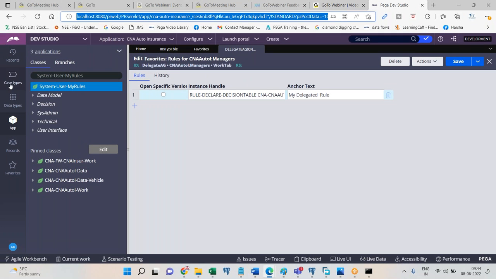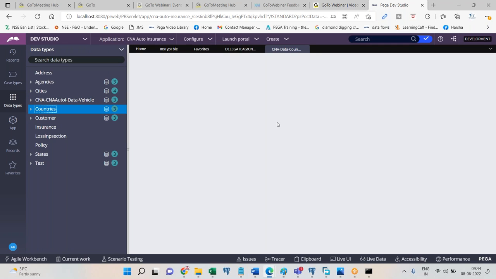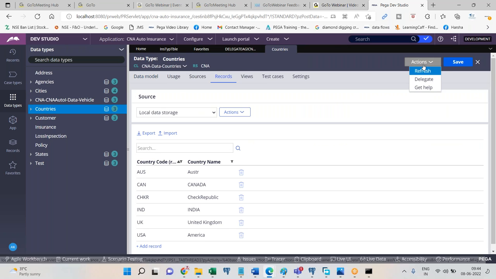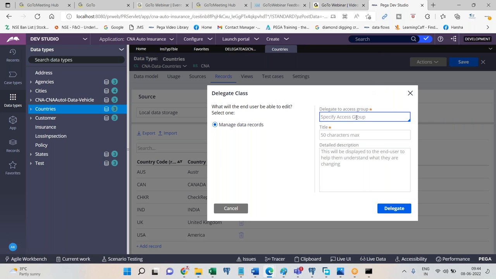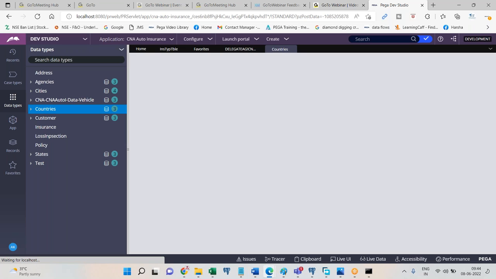You see here, just for your information, data type, let's say I want the business to add some countries whenever they want without logging into PRBC environment. So this is a record tab, actions, and then delegate to, again I want to delegate to manager access group only, and what is the table? Countries, countries delegated, and some information here you write, and then delegate. This is a data instance. There is no check in check out anyhow.